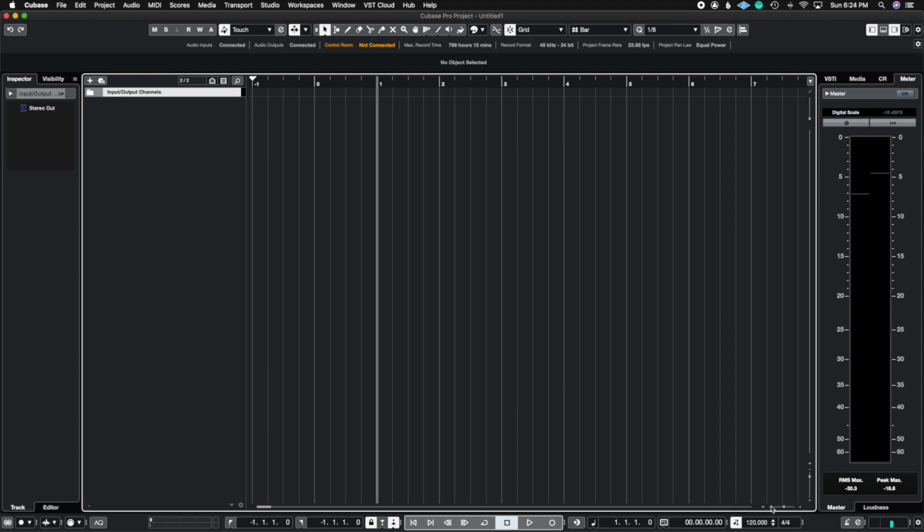So before we wrap up this video, there's another cool thing that you probably want to see at all times. At least I love to see it at all times, and it's this little info bar here where it says that my audio inputs is connected, my audio outputs is connected. I could see the max record time that I have available, record format, which I can see my sample and bit depth. I can see the frame rate.